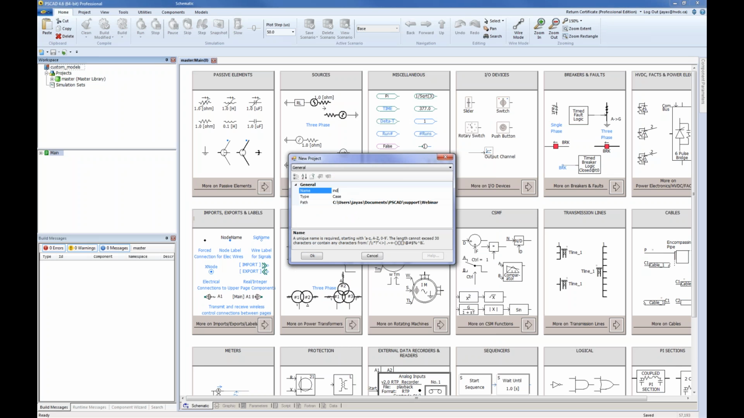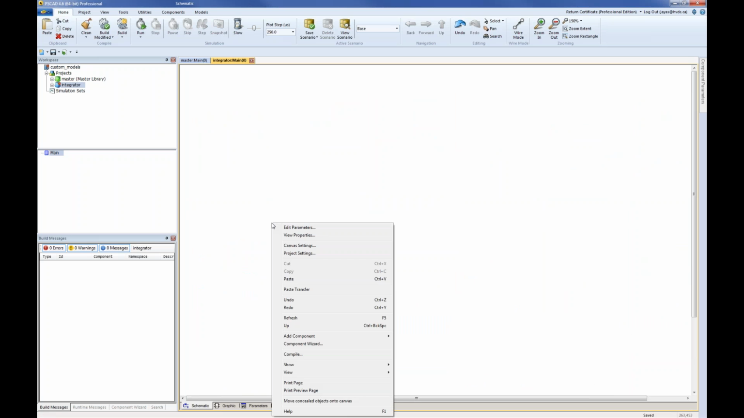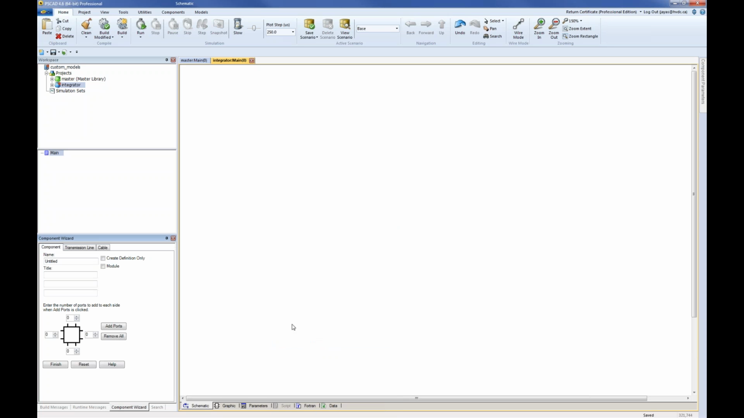And call it integrator. So the easiest way to start the component is to use the component wizard. So start the component wizard, and we have to give a name.